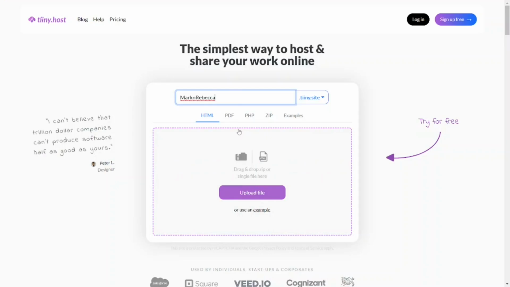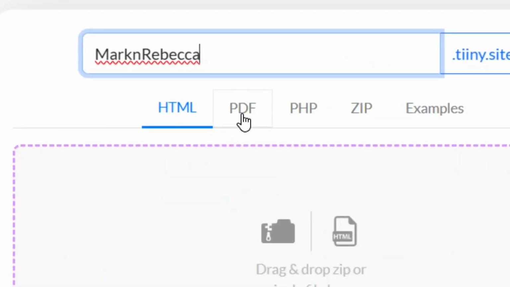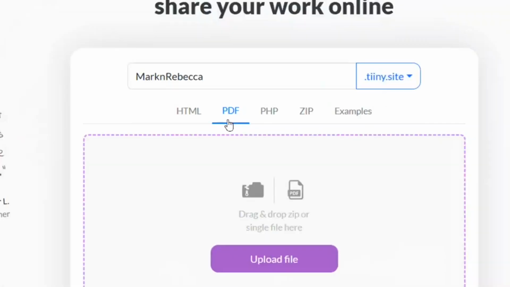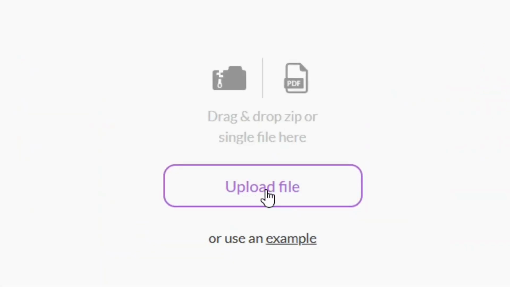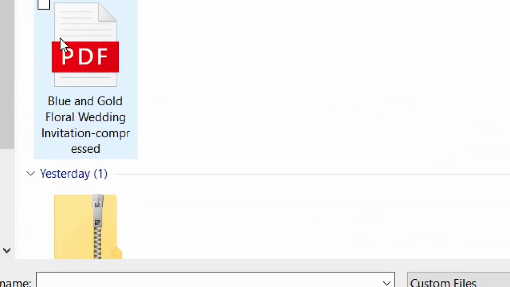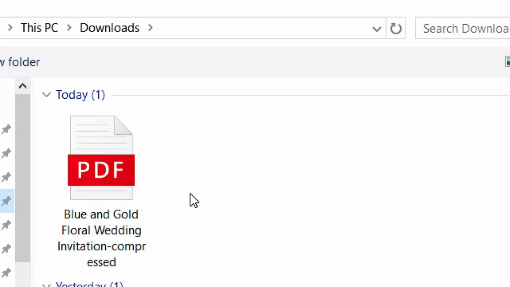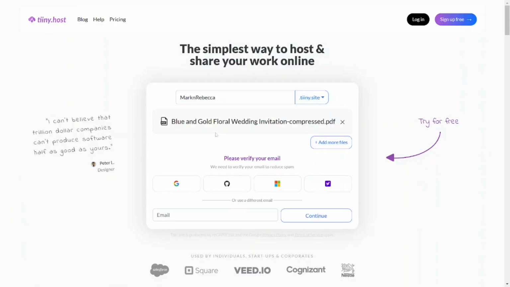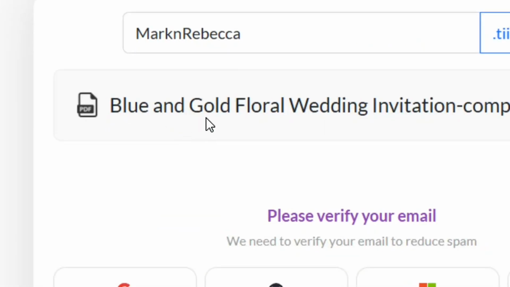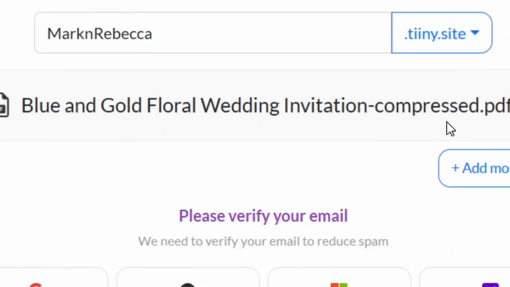After that, simply come here and choose the PDF again, and great, as you can see, we can now upload it. Simply come to where it says upload file and click on it. When you click on it, all you have to do is select the PDF that you have converted. Then click on open, and as you can see, the PDF has been added for us.